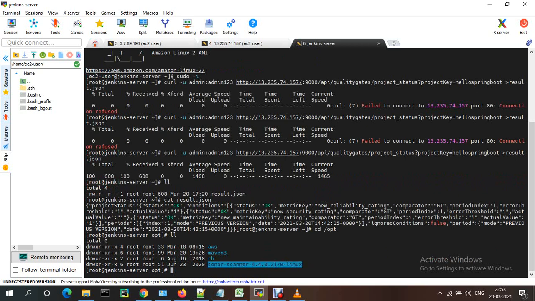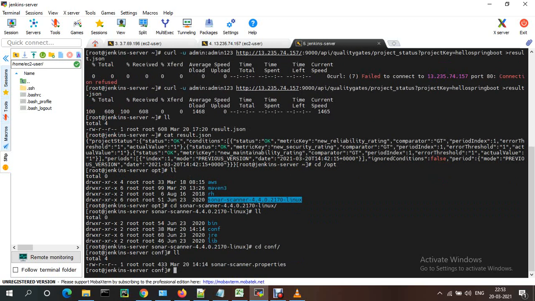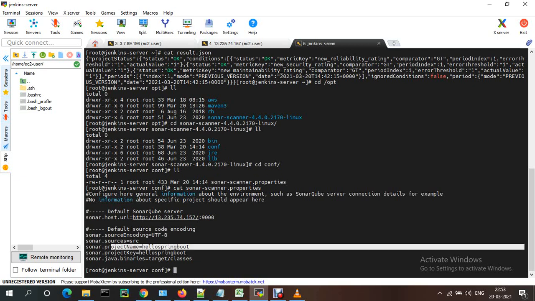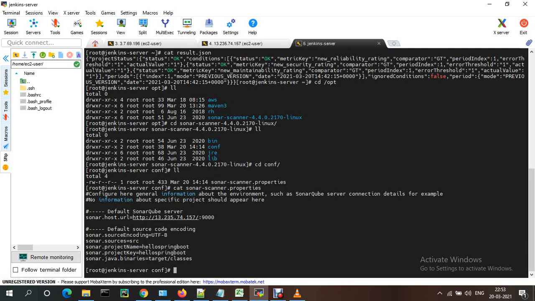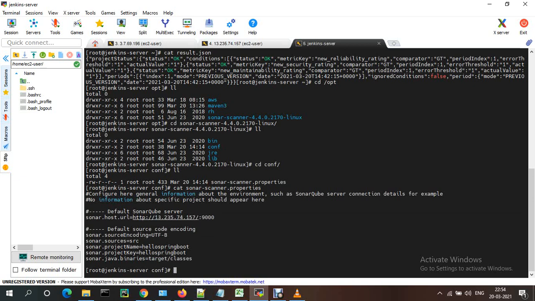Okay, and if you go to the Sonar scanner, there is a configuration file. Under the configuration file, I just provided everything. Sonar scanner, okay, this is the project name and the project key and everything. Okay, and the host URL we just provided here.